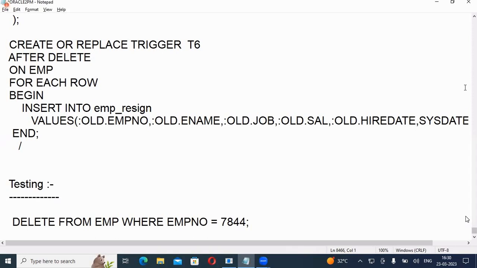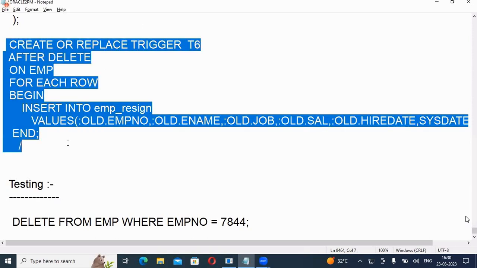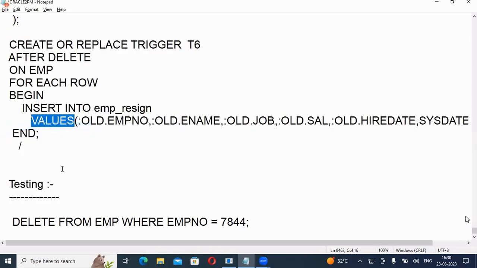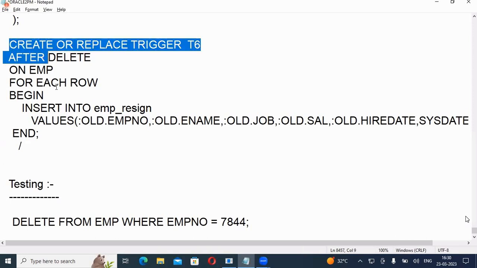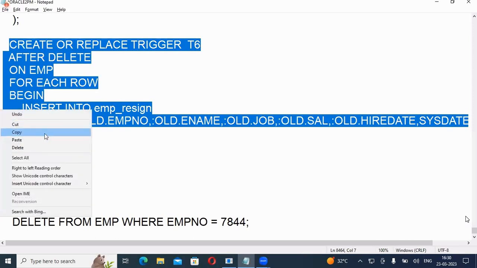Okay, then. So create this. So what are the differences? Previous examples are before, but this example is after. So we are executing the code after deleting the record from EMP table.